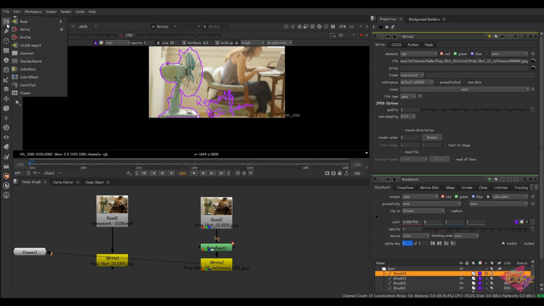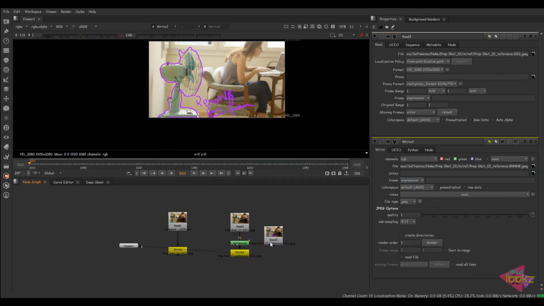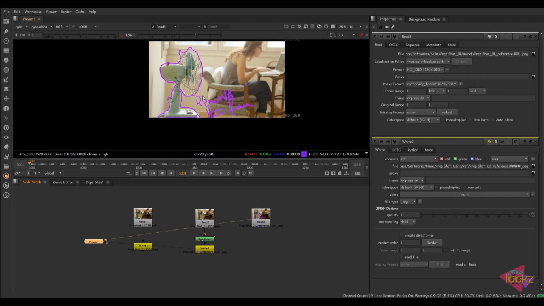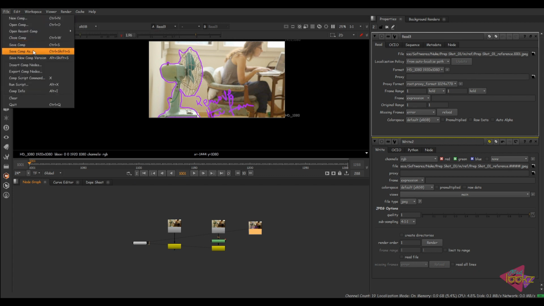So read. Okay, just go back. This is the input. We have plates here, and you have the JPEG image of the reference also. So now in Nuke we have the MP4 and JPEG, as well as the reference image. All of these are the basic steps which will be done in a production setup. You don't have to worry about doing all these things.